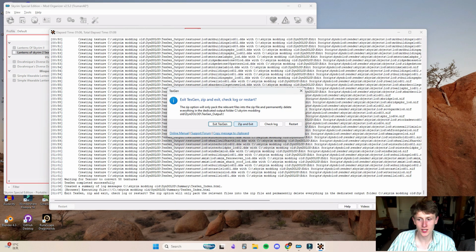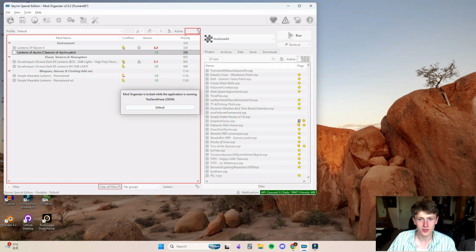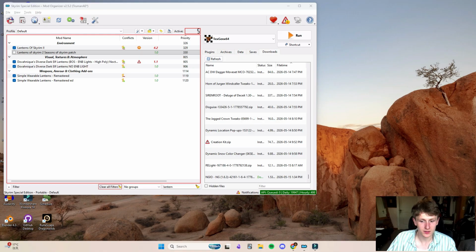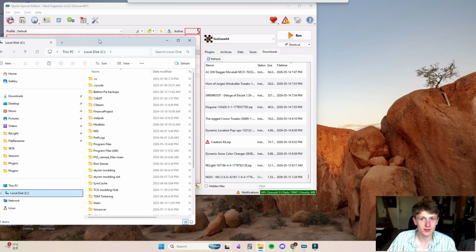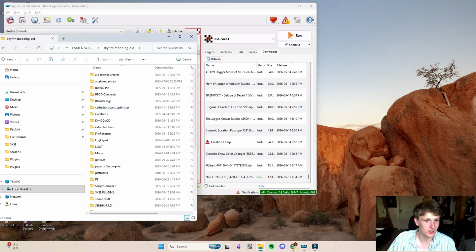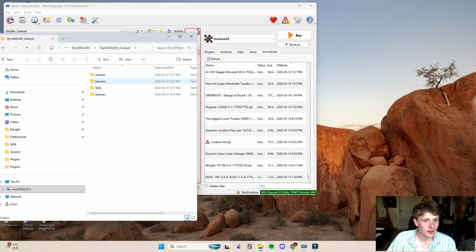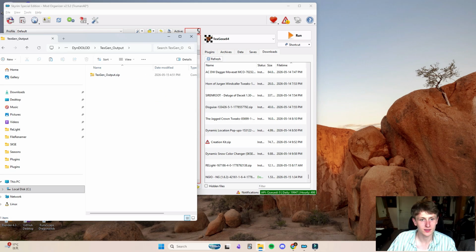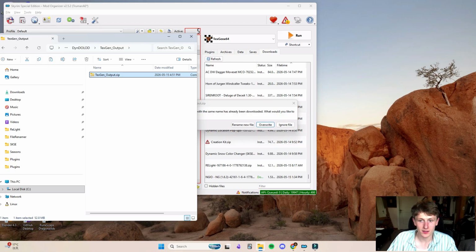Okay, so TextGen finished running. So just hit zip and hit exit. Then you're going to want to find wherever you installed DynDOLOD on your computer. For me, it's this location here, and it should be in TextGen output. So select this folder and install it as a mod.